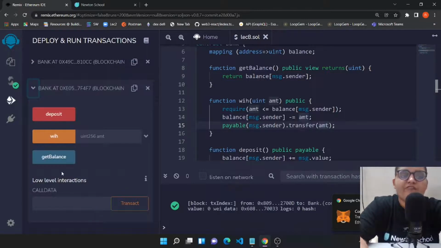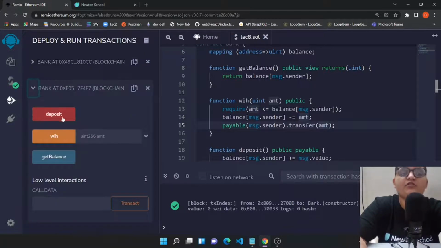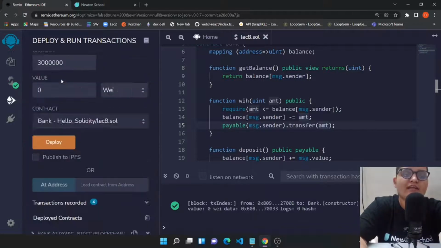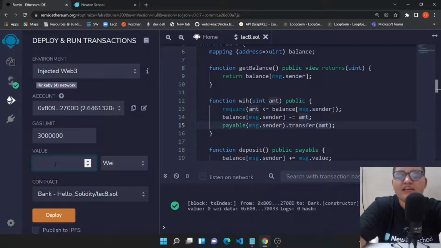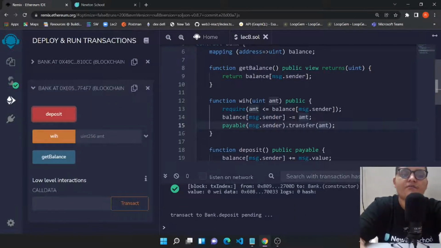So now we have three things. We have a deposit function, we have a withdrawal function, and we have a get balance function. So first thing first is that we need to deposit some amount. So let's move to our value section and let's transfer 1 ether this time. So let's deposit 1 ether in our particular bank account.